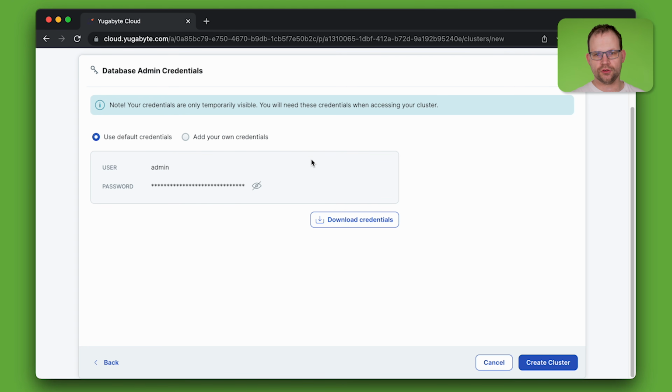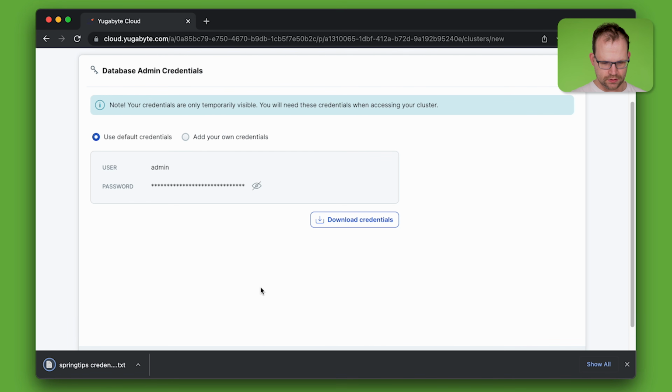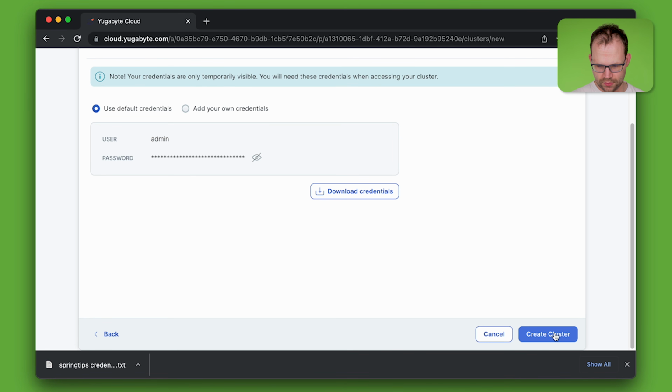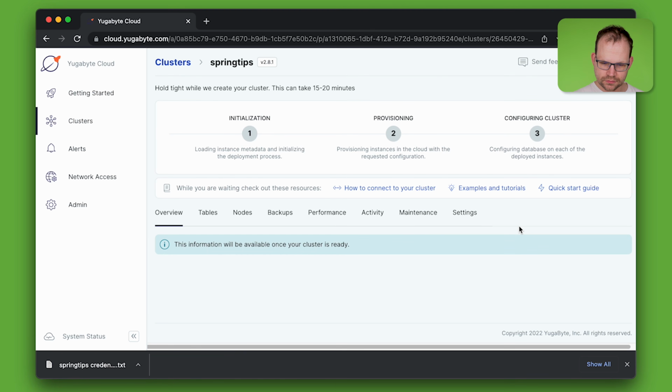It's going to give us some credentials. Make sure we download those. Okay, and then we're going to scroll down, create cluster. And this will take a few minutes. Actually, it says this can take as long as 15 to 20 minutes. So we'll let it do its thing, and I'll see you on the other side of the jump.